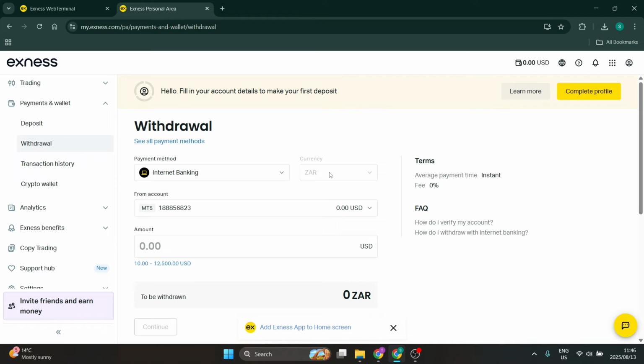Here we can change the currency. So the currency right now is my home currency. You can then also choose which account it is coming from. So my MetaTrader 5 account, that's where it's coming from.